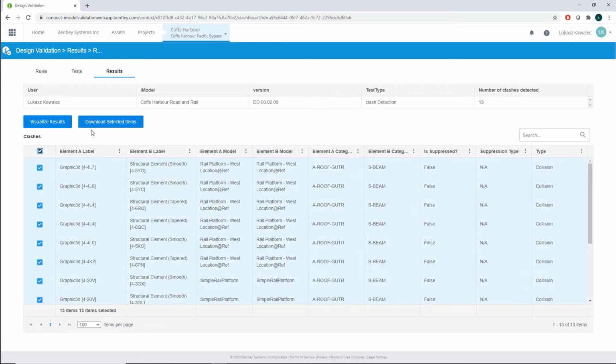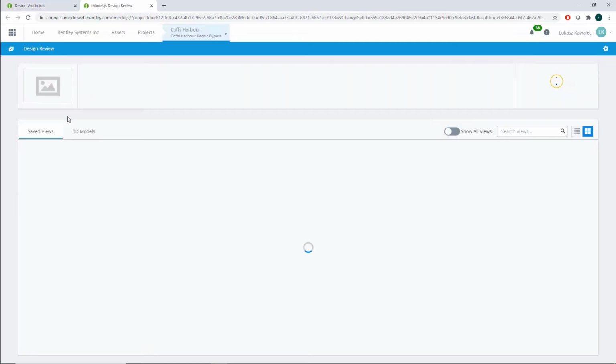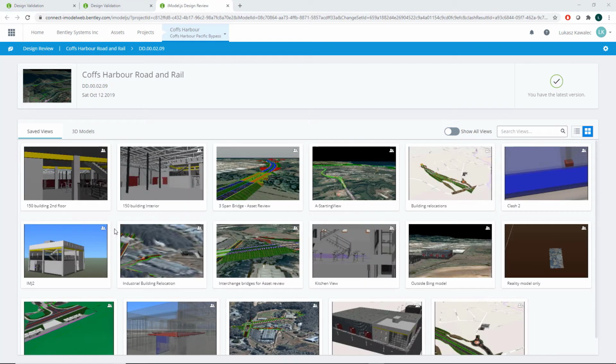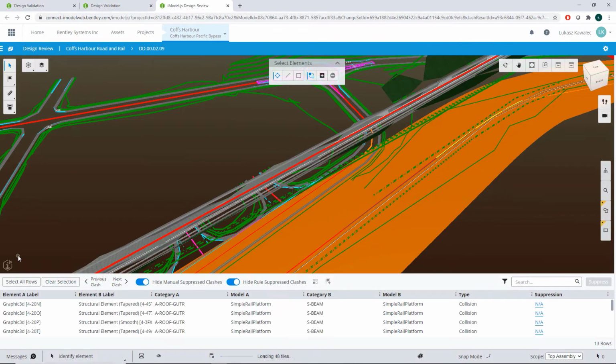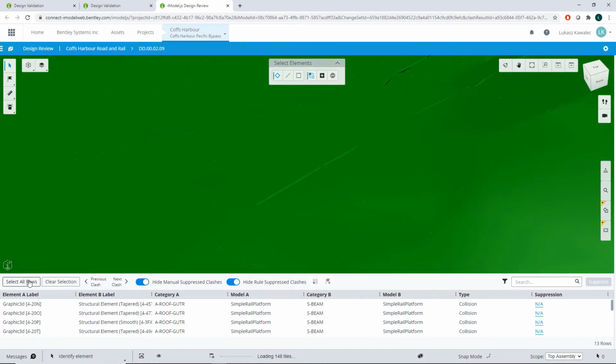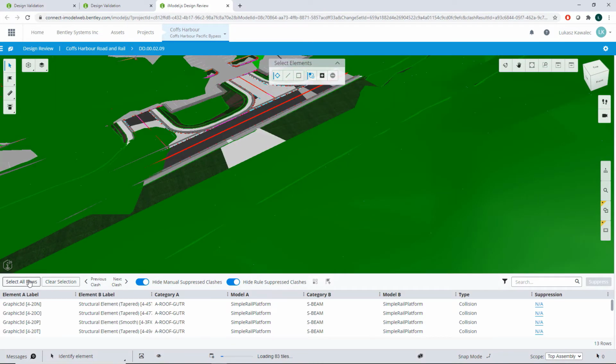Next, we can select particular elements, or we can select all the elements and download them as a selected item. However, we would like just to visualize the results now. After the design review window is loaded, we can use our predefined saved view to open the design review session. When the window is loaded, you can see the table on the bottom of the window.